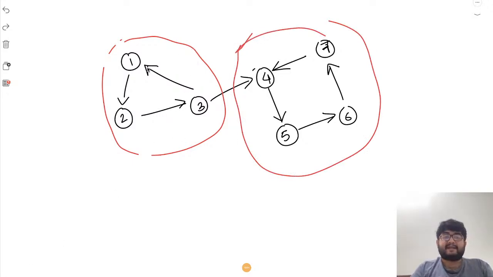So for example, 1 can be visited from 3, so the path is 1 to 3 to 1. Again, 3 can be visited from 1 as well, 1 2 3. 2 can be visited from 3, 3 1 2 in that path, and 3 can be visited from 2 using the path 2 to 3. Similarly 3 and 1 as well. So every node can be visited from each other in this subgraph, right? Similarly 4 5 6 7, every node can be visited from each other.